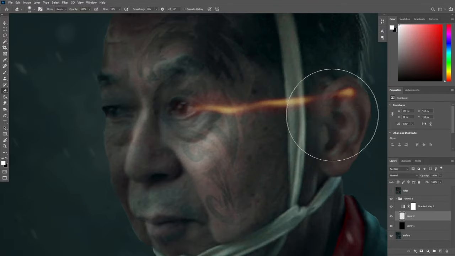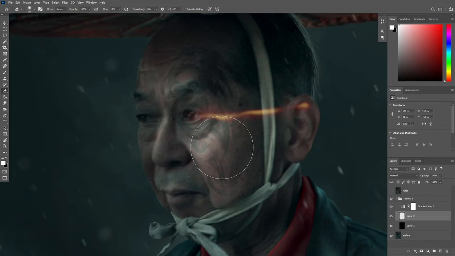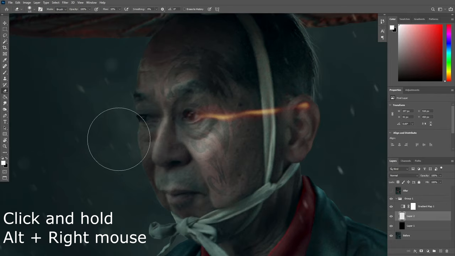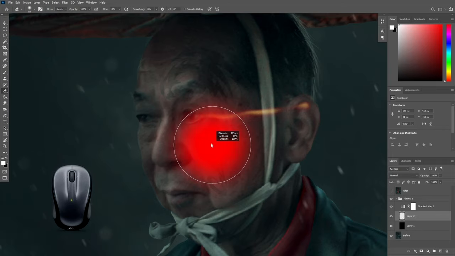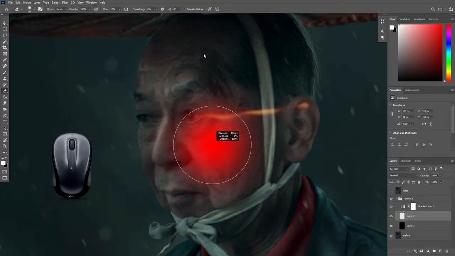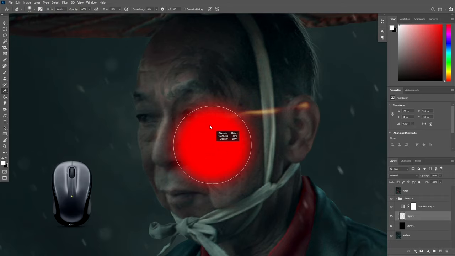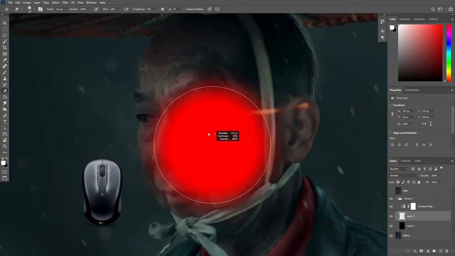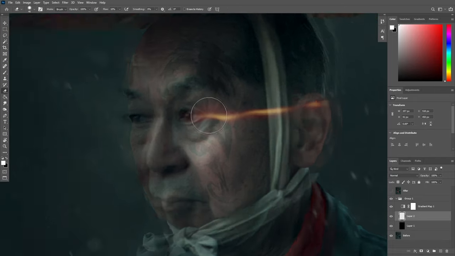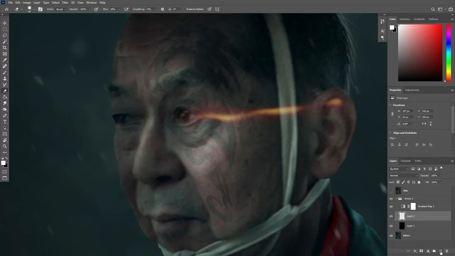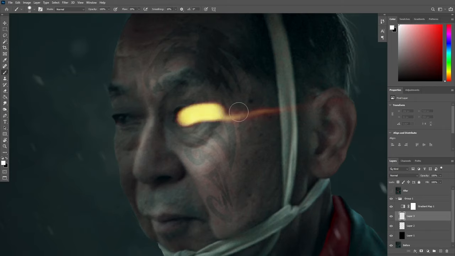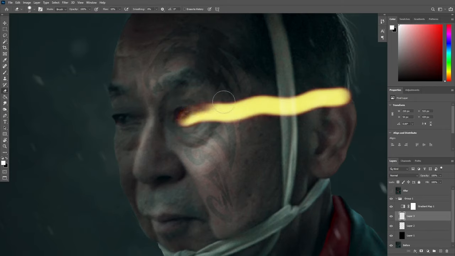Let's make it big size. And to change the size and the hardness of the brush, make sure to click and hold Alt and the right mouse. And then while you are holding it, if you move the mouse up and down, you will change the hardness. And if you move left and right, you will change the size. This will help you paint faster. Erase these areas and then make a new layer and click B to add and E to erase.